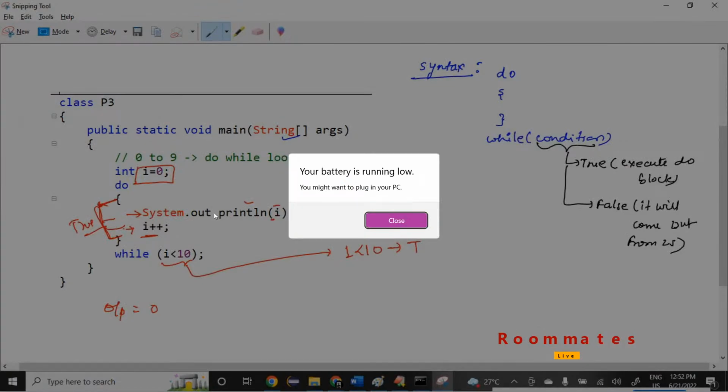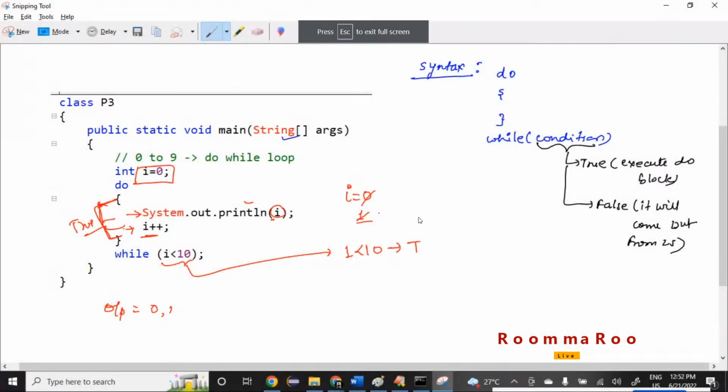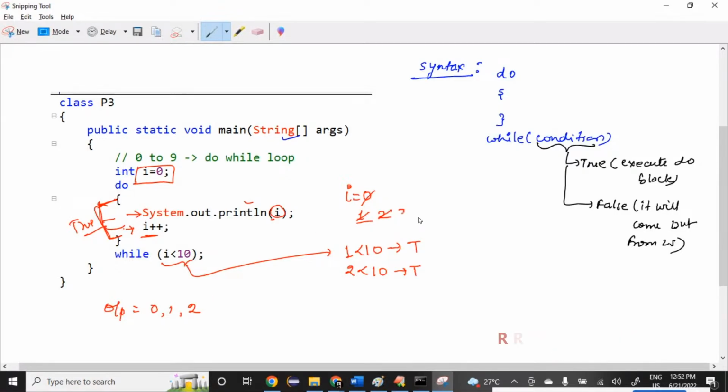What is there? Print I. What is I? 1. Increment the value of I, it will become 2. The condition will be 2 less than 10. True. True means print I, increment the value of I to 3. Next, 3 less than 10. Check the condition. True means execute the do block. It will print I, it will increment the value of I to 4.